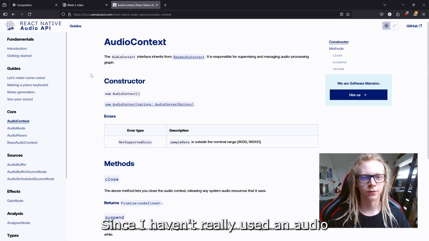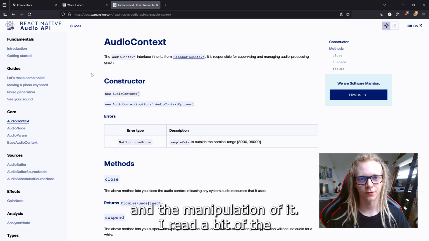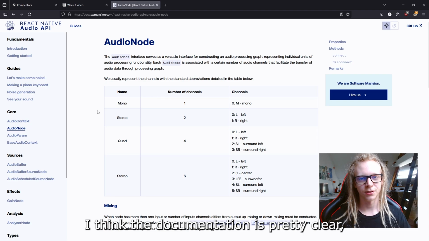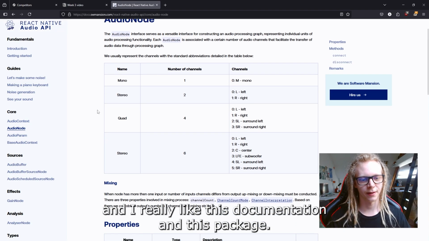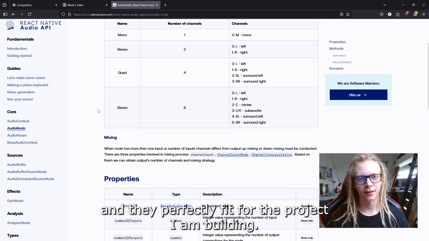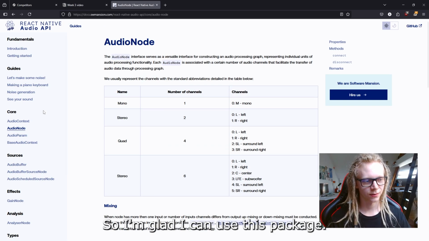Since I haven't really used an audio API before, and I'm not really familiar with music in general and the manipulation of it, I read a bit of the React Native Audio API documentation to see how it works and what you can do with it. I think the documentation is pretty clear and I really like this documentation and this package. The possibilities with it are pretty big and they perfectly fit the project I am building. So I'm glad I can use this package.